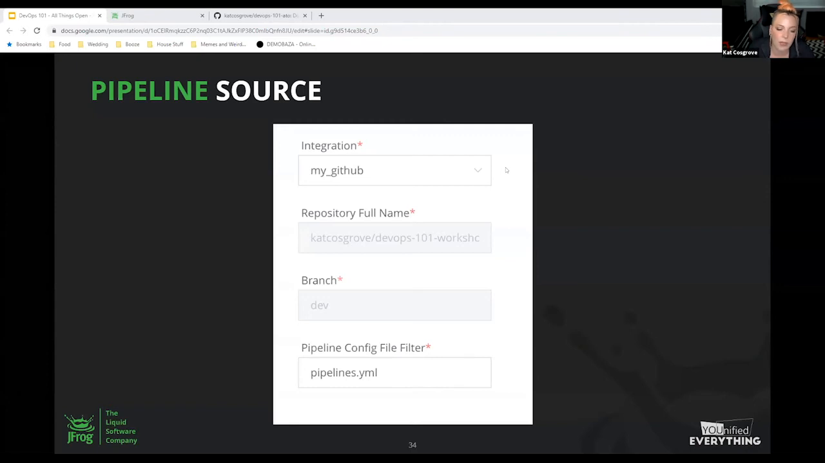For example, catcosgrove/devops-101-workshop. You can leave the branch set to main or master, whatever you have it set as a default to. I think GitHub defaults to main now. Mine here is set to dev because that's where I was setting up this demo. And the pipeline config filter should be set to pipelines.yml, which again should be the default.